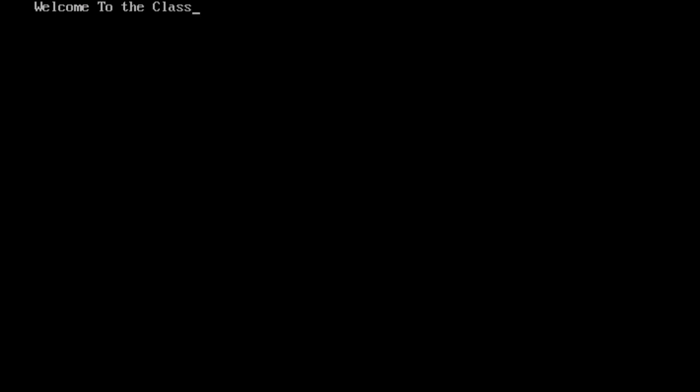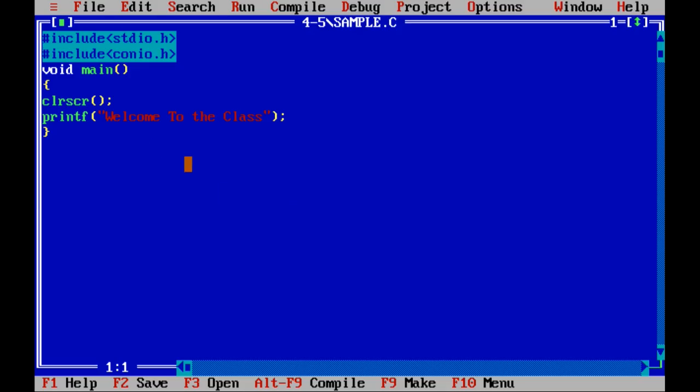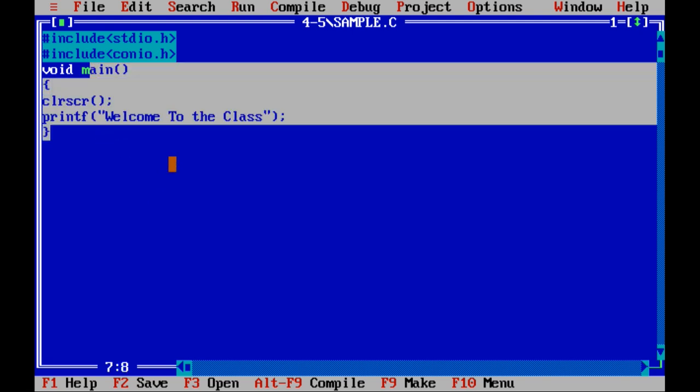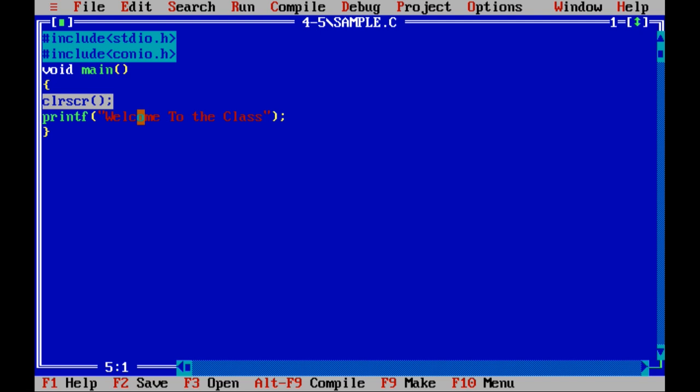I might have run 5 times, but every time the previous output is cleared and only this program's output is coming. But previously you saw 4 welcome to class messages. So that is the use of CLRSCR. If I use CLRSCR, only the current program's output will show. If I don't use it, the previous program output will be added and will come.